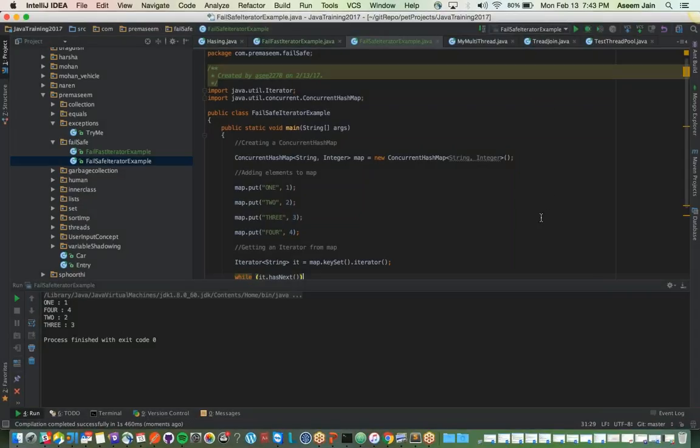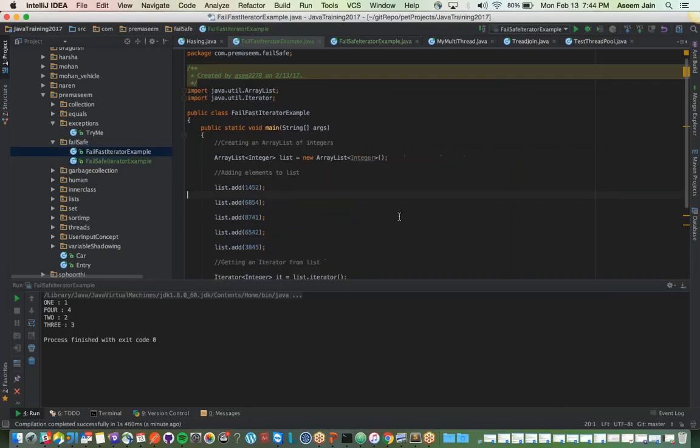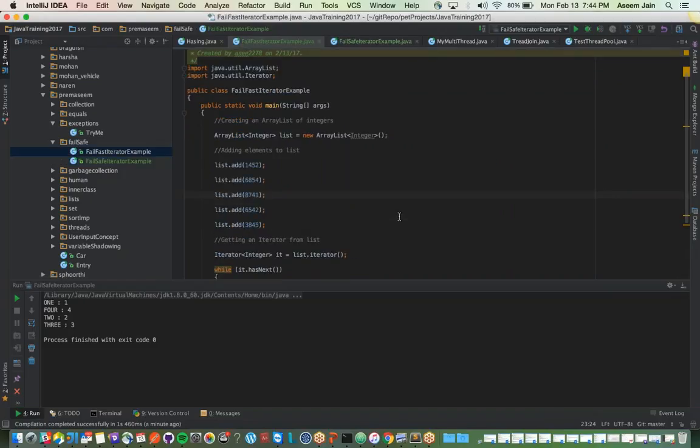Hi, so today we are going to learn about the concept of fail-safe versus fail-fast. There are two phenomena in Java which happen over the collections. First, let us take an example of the ArrayList.